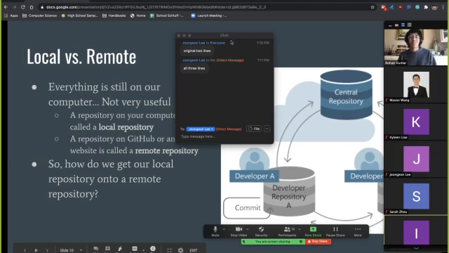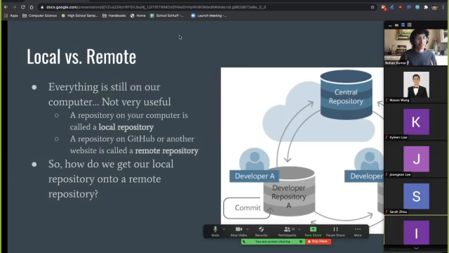So now, everything is on my computer, right? This doesn't help anybody because I can't collaborate with anyone if everything is on my computer. So a very important distinction is to know what is local and what is remote. A lot of people commit stuff and then they go to school and wonder, why is my code not online? That's because committing doesn't actually put anything online. It just keeps it on your computer.